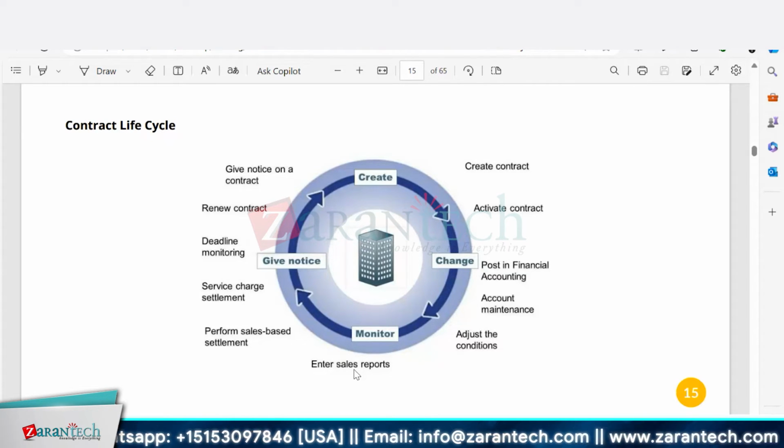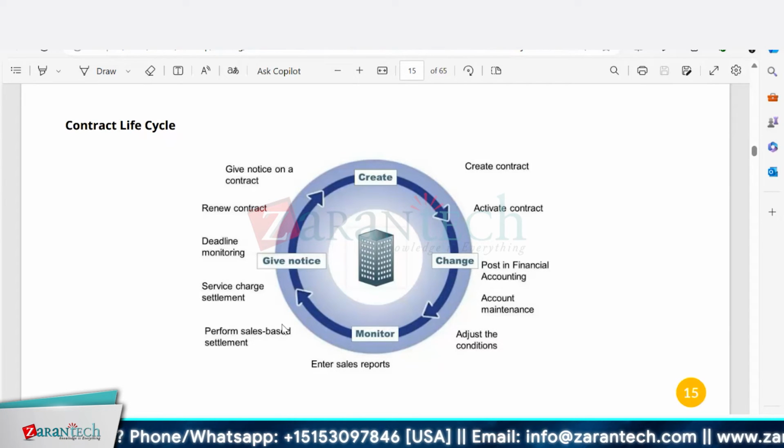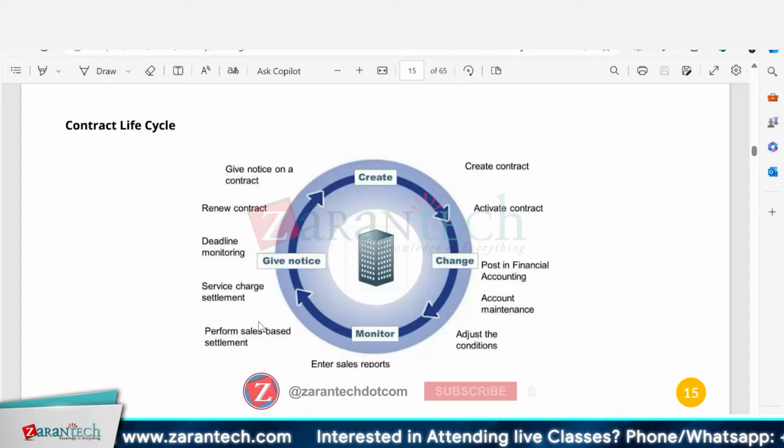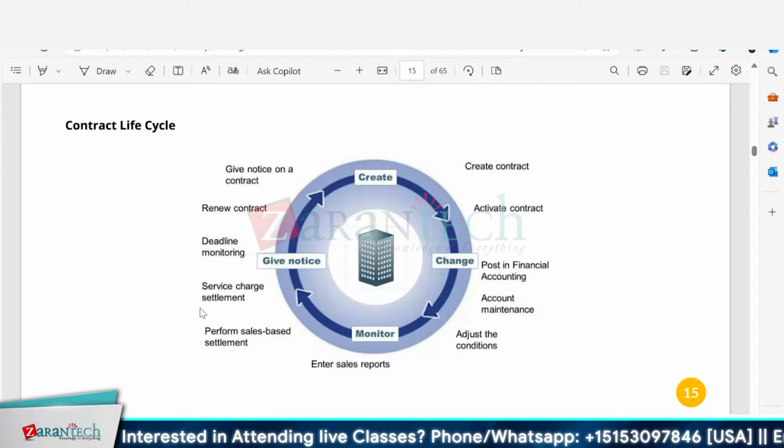Now, after uploading the sales report, we also need to perform the sales-based relevant settlement. As I mentioned, after 1,000 pieces, whatever units have been sold, let's say 300 more units have been sold. What exactly the contract determines on each unit, how much the tenant is supposed to pay apart from basic rent, the system will calculate that and settle that amount. It will also identify that particular amount and add it to your contract for that particular period.